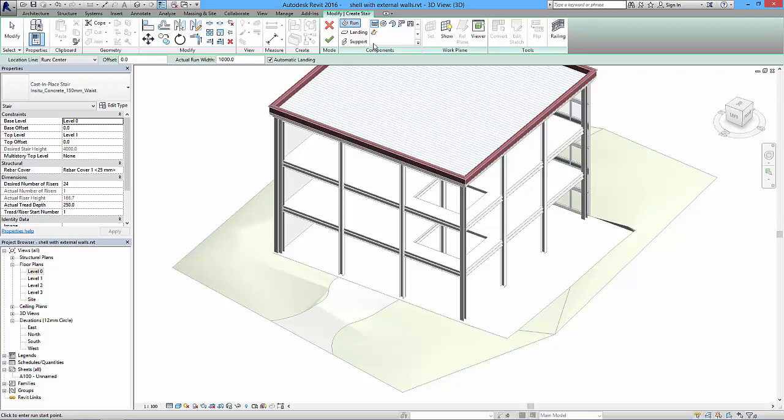But let's say we create a component based stair and we want to edit it. I'll show you some of the things that I've discovered. So we'll have a stair that goes, this is 4 meters high from floor to floor, so we'll put it in this sort of hole.